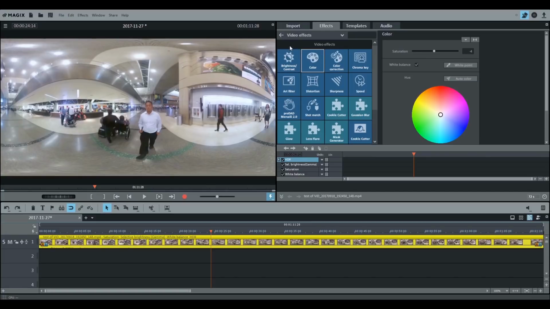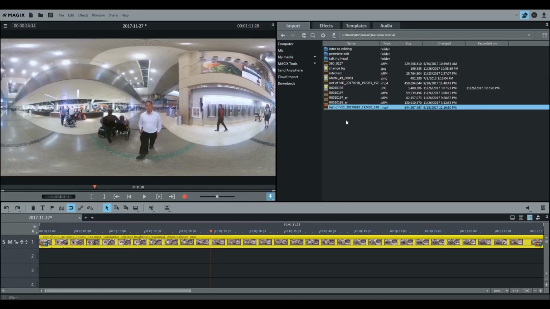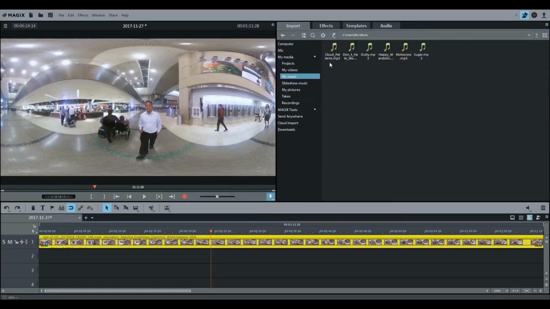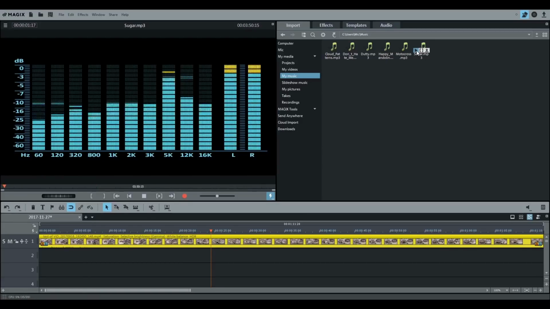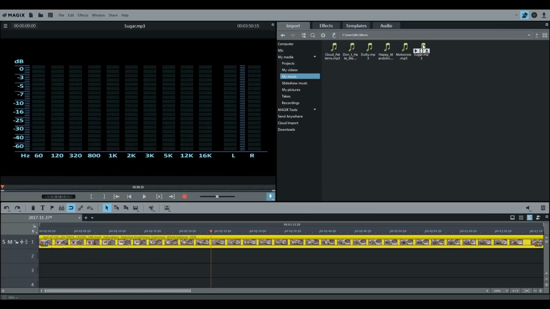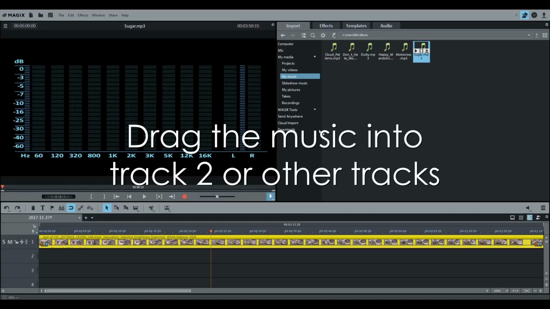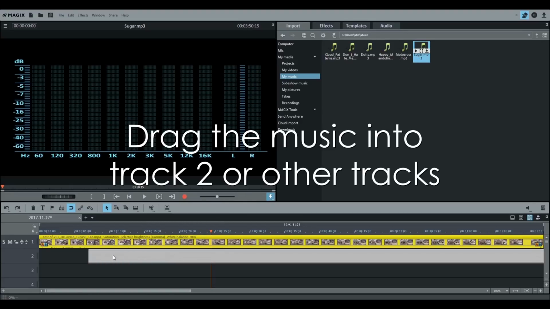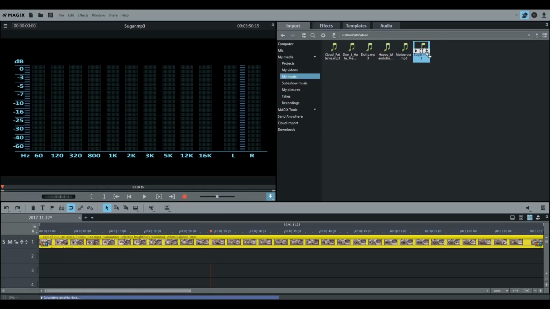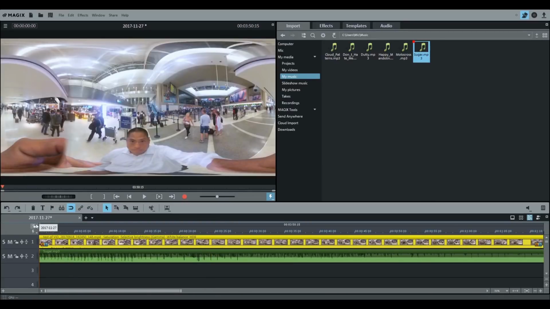To import music, we're going to go to import, and it's kind of like adding a video, but instead we're going to add music. You click on music, and then you select the kind of music that you want. Let's say this. If that's the music that you want, you just drag it into your timeline, or you could also click on this down arrow. So now when we play it, there'll be music.